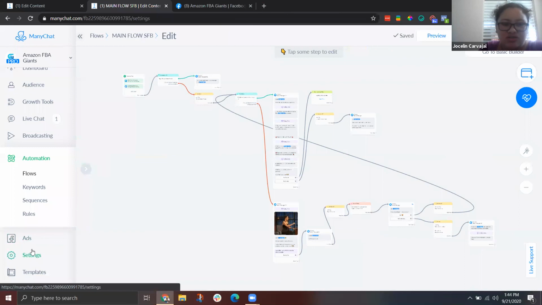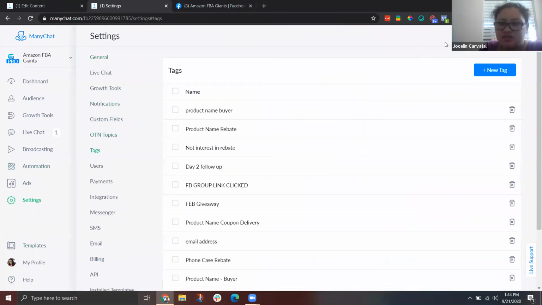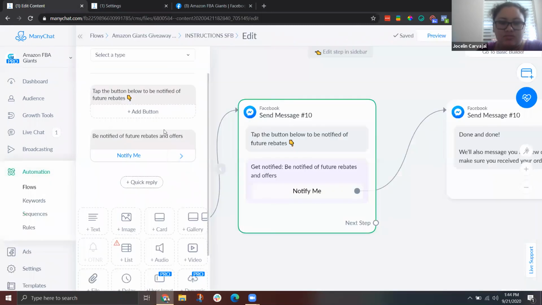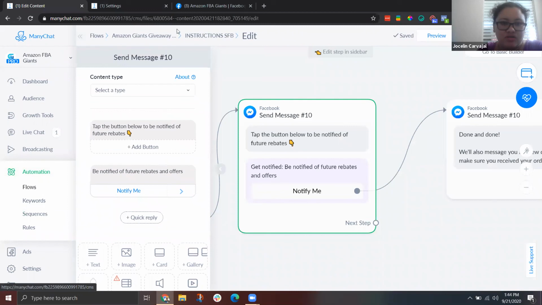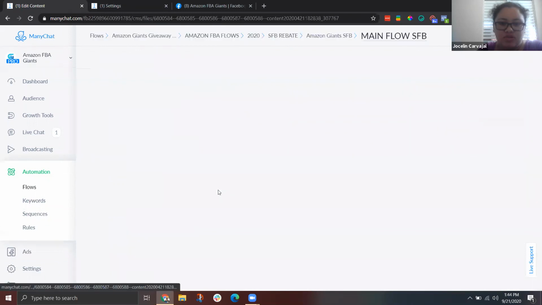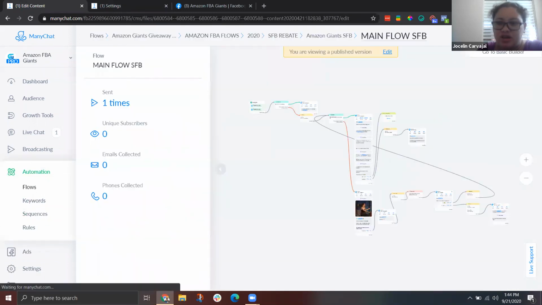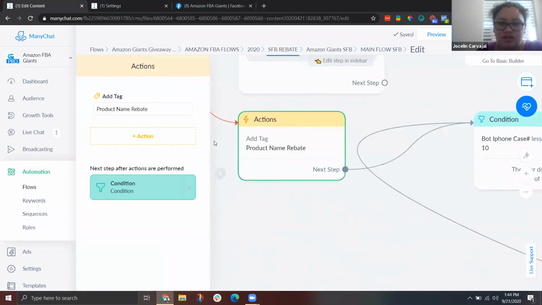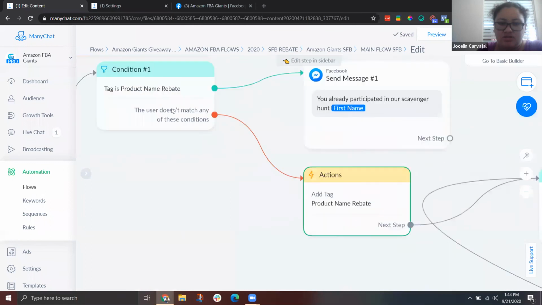Let me just go here to settings, tags. You click on new tag and then just type iPhone case November 2020. And then you go here. And this is the broadcast, right? Go to the main flow. Click on edit. And then you just change the condition here.